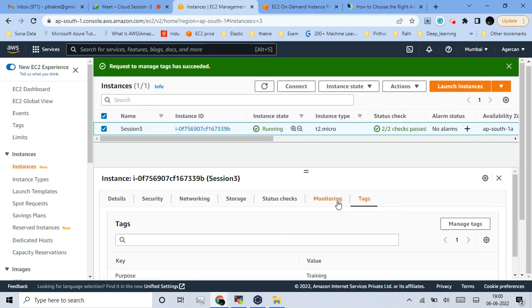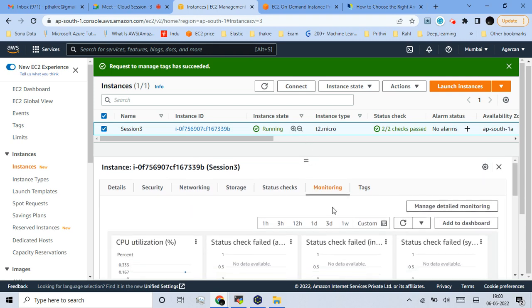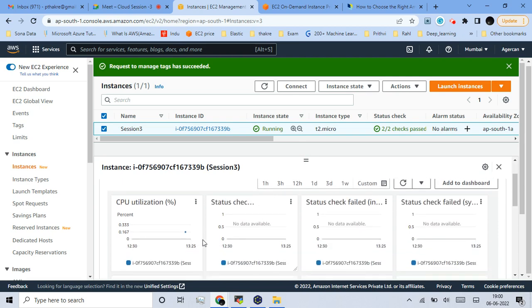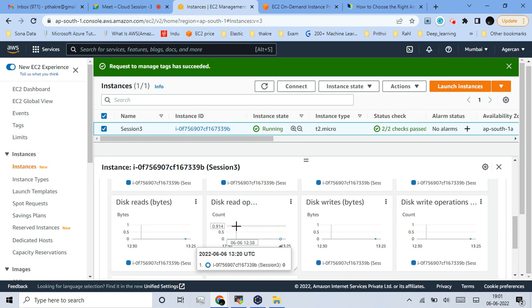Now if we go to monitoring, monitoring is one more feature, and it provides the CPU utilization, the status check, multiple options you can see here. It helps a lot to know why your application is not performing well, because disk write is very high, disk read is very high, so it is not performing very well. So you will add more disk, increase the CPU, or choose a different kind of instance.